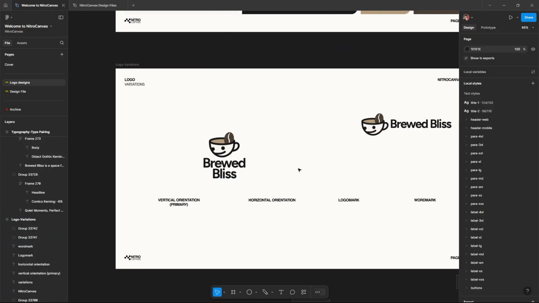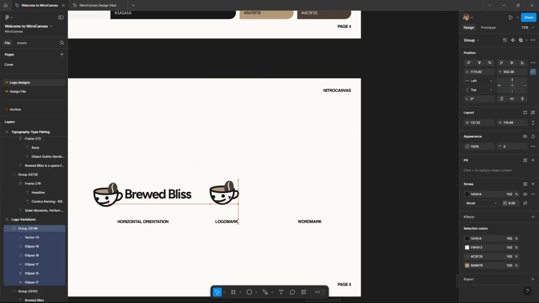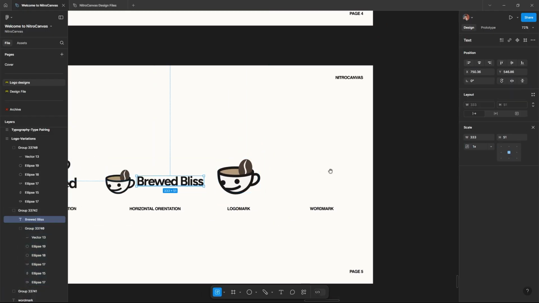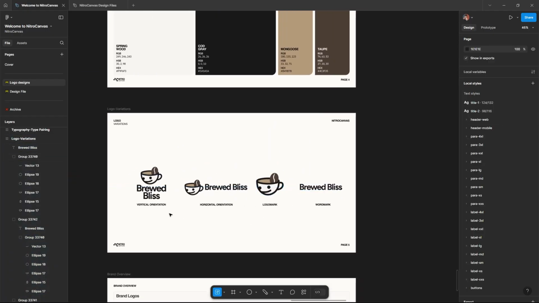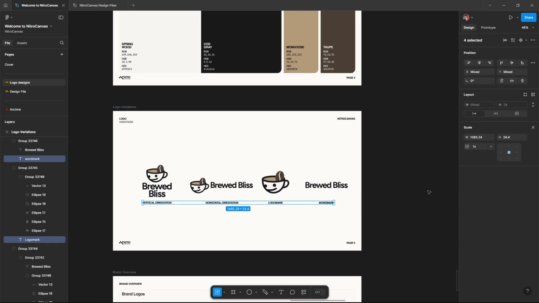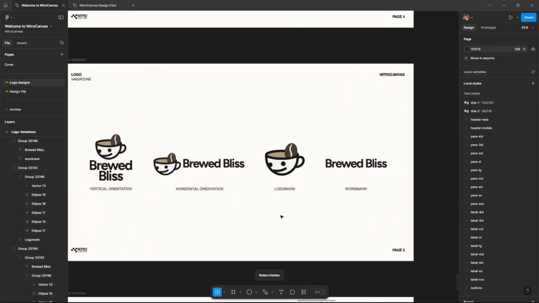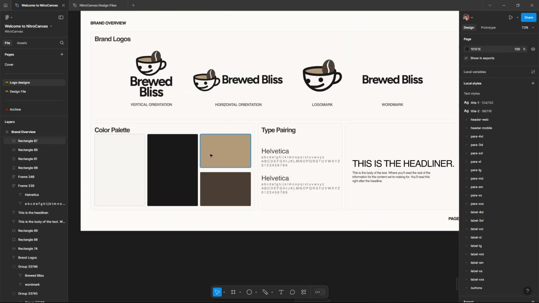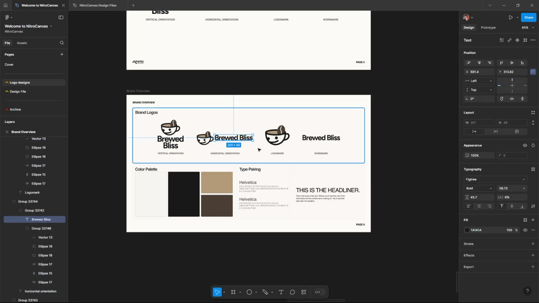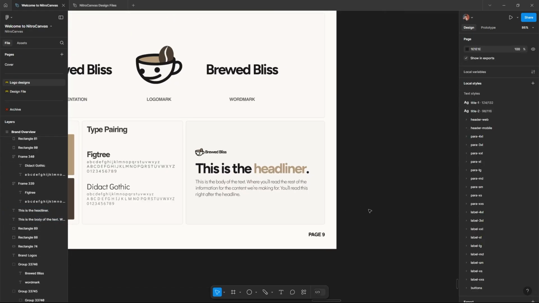Now for the final branding, I chose Figtree as the primary font, and then the body font was Didact Gothic. It was a pretty simple, straightforward to read font, and of course I had to choose my favorite logo, which was the friendly cup one. I added the palette down since I was already happy with the usage in them, and then I just finalized the type pairing and the usage.